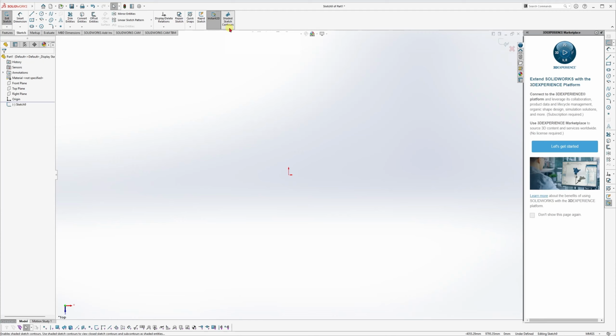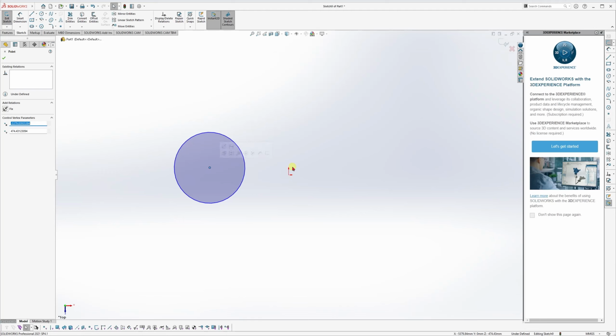So first is the snapping, quick snaps. Let's say for example I'm going to create a circle here. Usually once we create a circle we have to start from the origin, right? So here you can see if I hover the center of my circle over the origin, it doesn't snap.